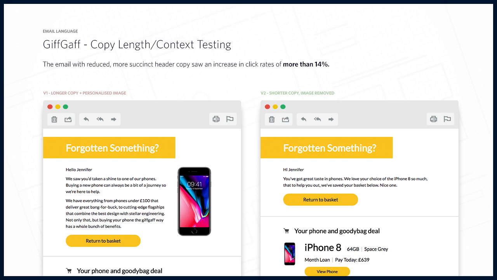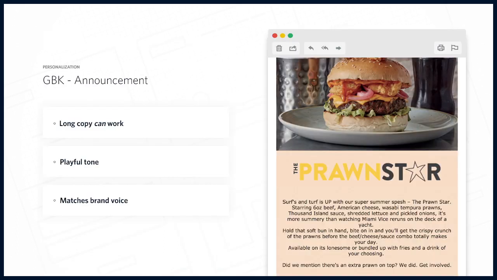So the next example of language is from Gourmet Burger Kitchen, GBK, who I'm a big fan of personally because I like burgers. But what I really do like is their tone of voice and the language that they use. And they do this in every single email that they send. And this example is actually a launch of a burger that they have every month. They have a special burger called the Prawn Star. And I really like the language that they use within the email.